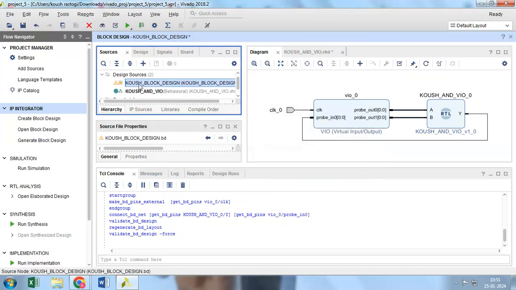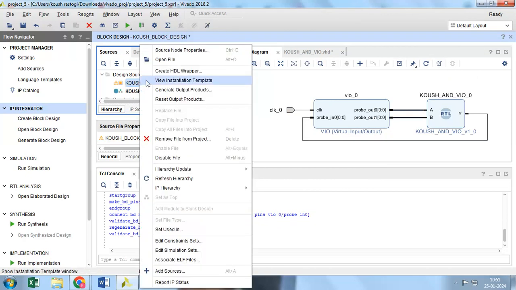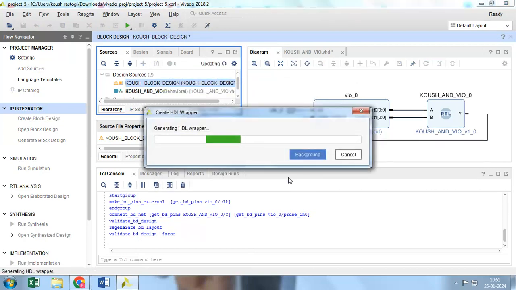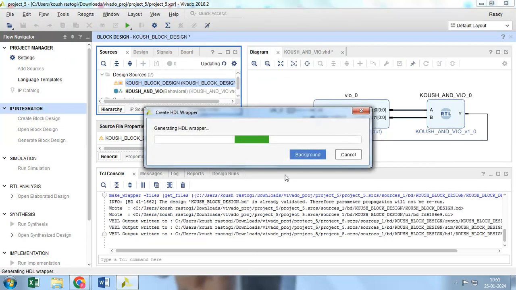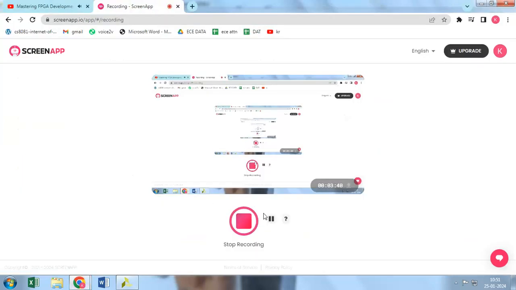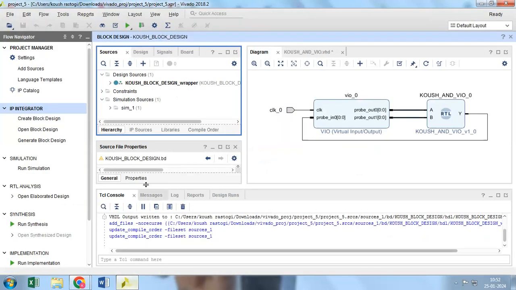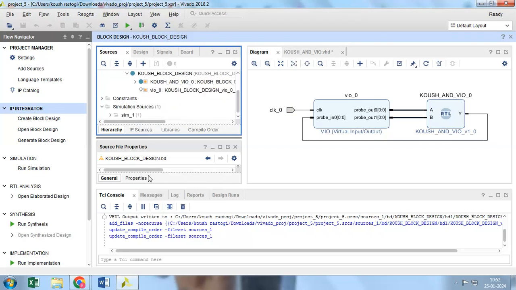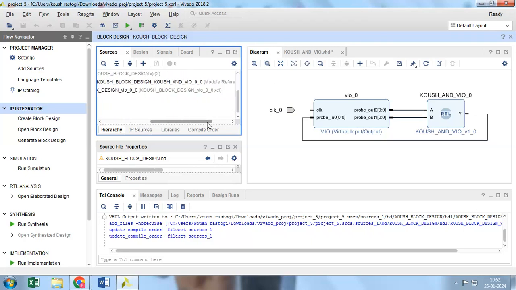Now we will create a wrapper for this design that will wrap the VHDL module and this block design in a single VHDL block. As you can see, a single wrapper is created for my design. This wrapper contains the VHDL module and also the verification block. So this is created.